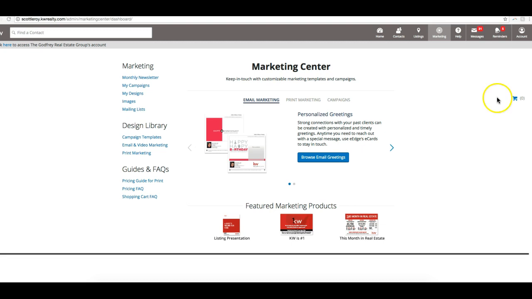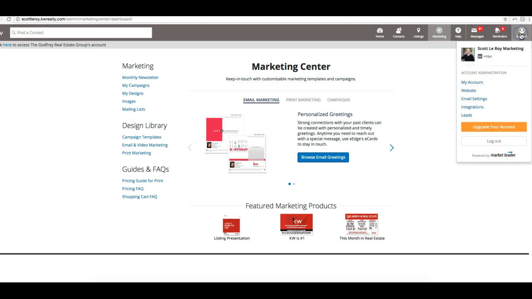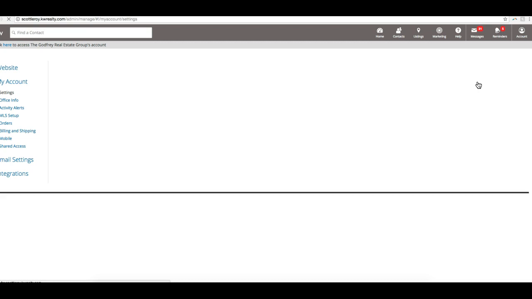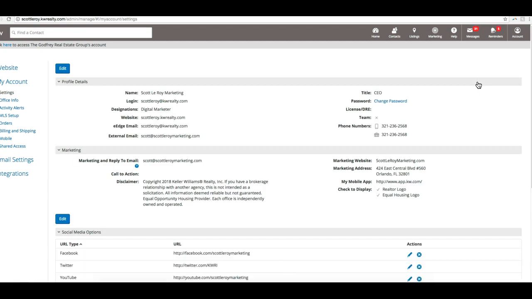Alright, so we're going to go up to the top right and we're going to click Account. And from here we're going to click the option My Account. Alright, so this is going to bring you into the My Account section of eEdge.